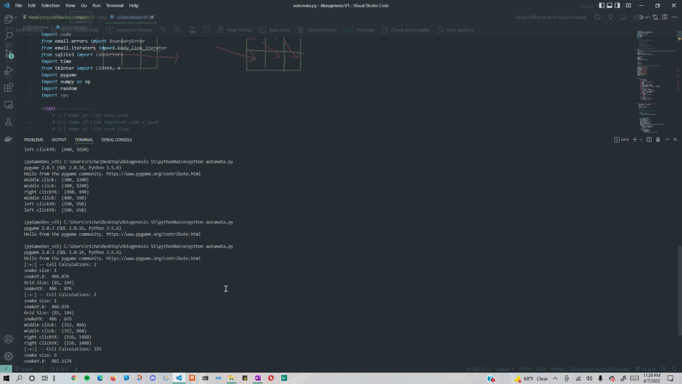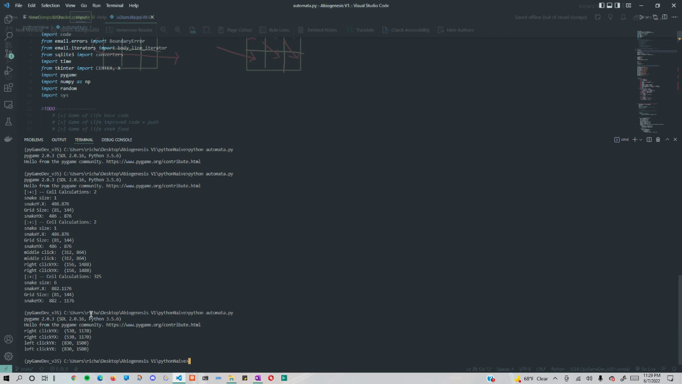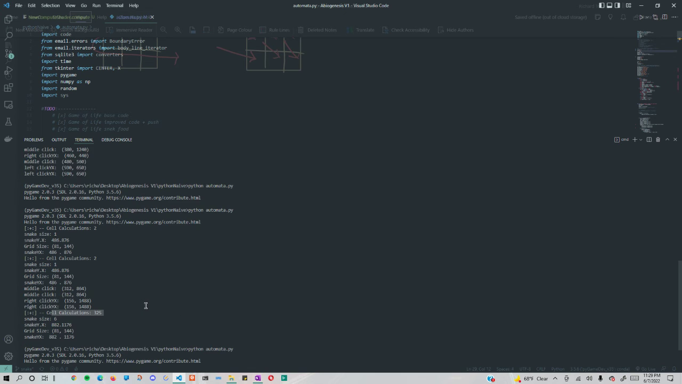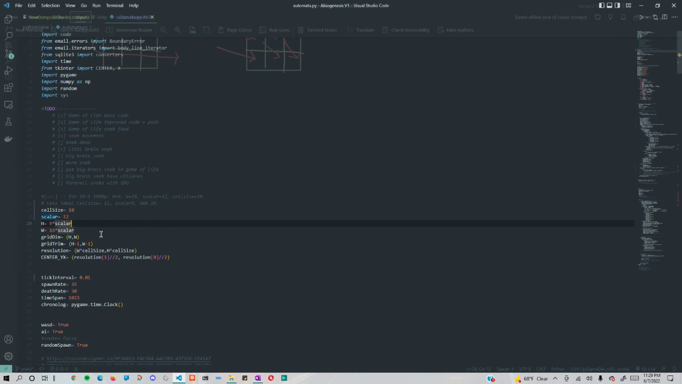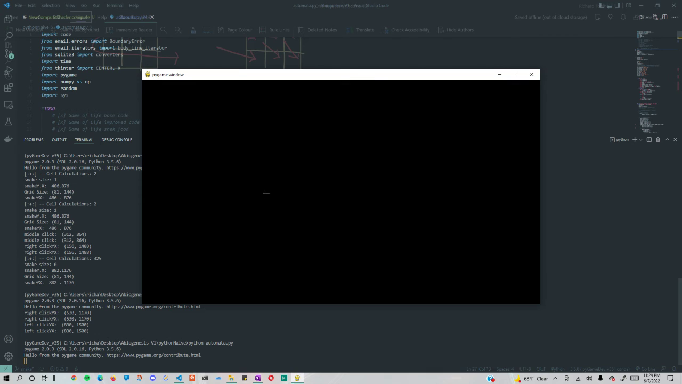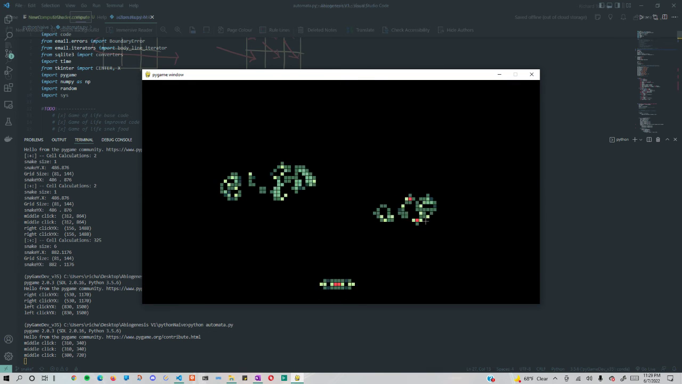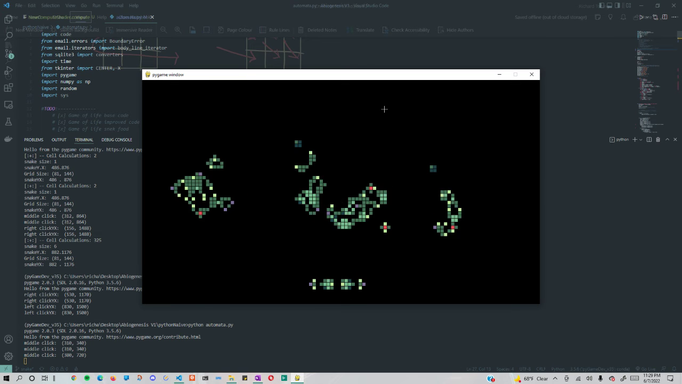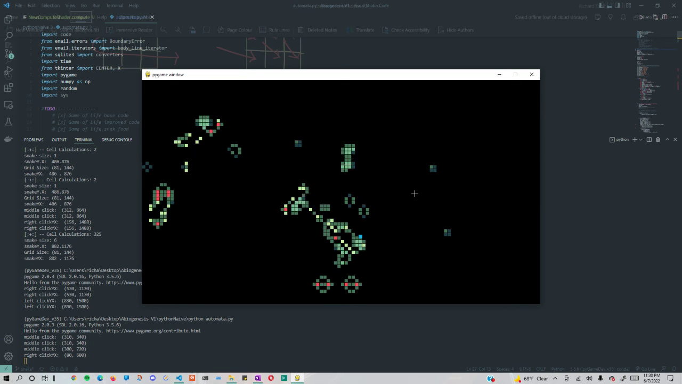Now, when I pause the game, you can see how many cell calculations it's done right here. Okay, so we were at 325 once we paused. So let me actually just run it again at a smaller scale. Yeah, so once it's small, it's really fast, but the bigger it is, the slower it becomes.